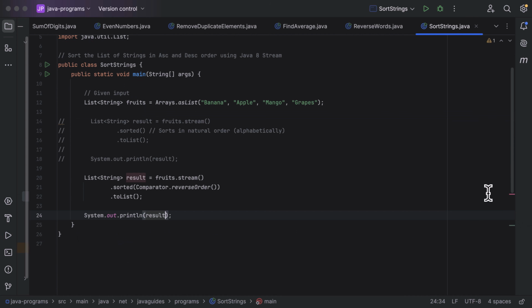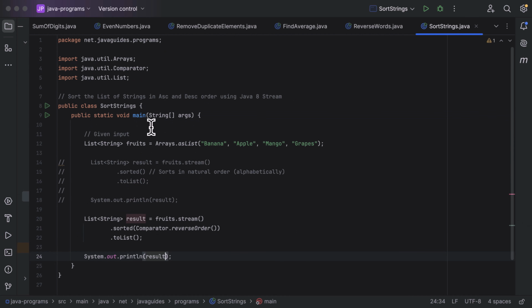So this is how we can use Java stream to sort the list of strings in an ascending order as well as descending order. Okay, great. I will see you in the next lecture.